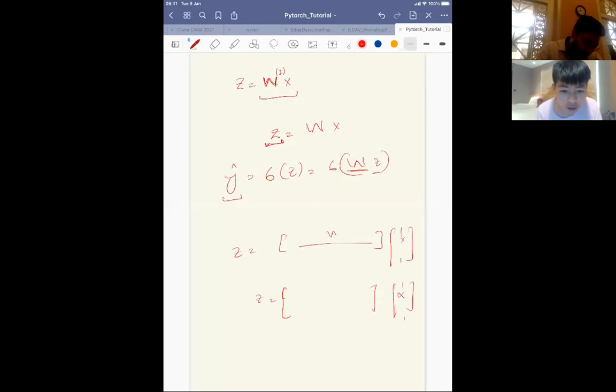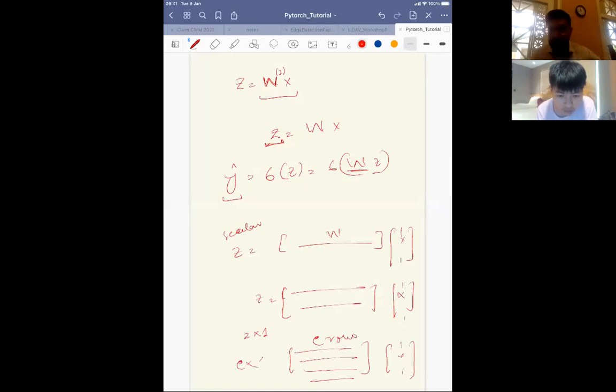And this is w. So if w has one row, z would be a scalar, right? If w has two rows, the size of z would be 2 by 1. And if it has, let's say, c rows, then the output would be c times 1. Does it make sense? Yes, Professor, it does make sense.